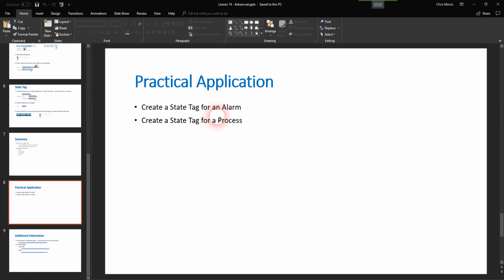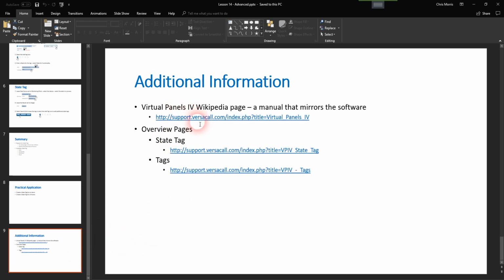Practical application: set up a state tag for an alarm, set up a state tag for a process, put them in a panel just like I showed you here, so you can kind of see how that works. Here's an overview of the virtual panels software. This page is dedicated to the state tag, explains everything we went over. And this is the tags page that shows all the different tags that you have.